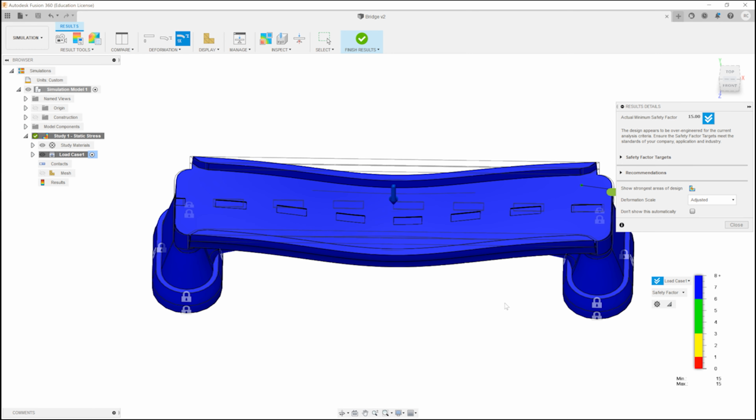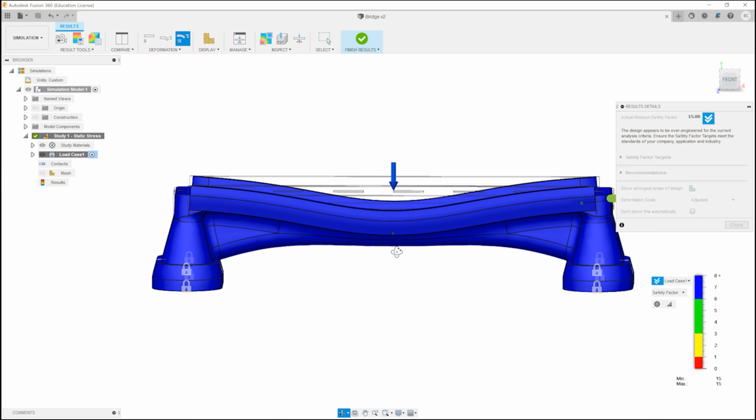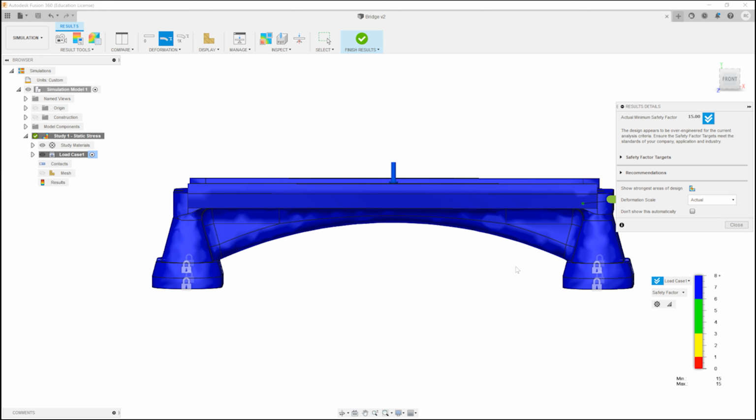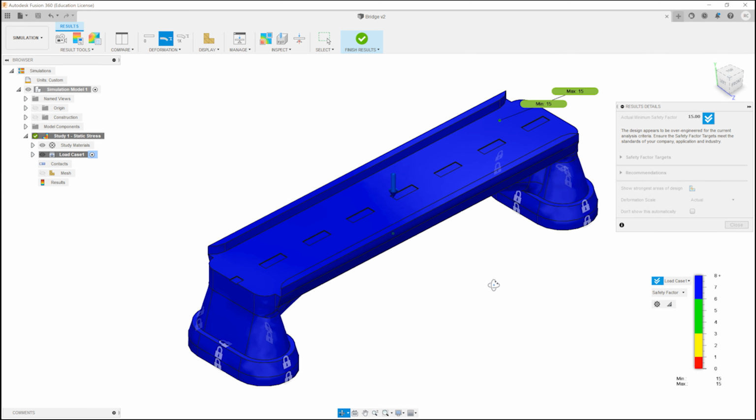Right now, you can see a very exaggerated curve in our bridge. As we select actual displacement, our bridge will show us the actual displacement when force is applied. The exaggerated displacement shows you what your design would look like if there was a huge displacement from a great amount of force. When checking the actual displacement of our bridge, we can see that the maximum displacement when the force is applied is 15 millimeters. And the minimum displacement is 0 millimeters.